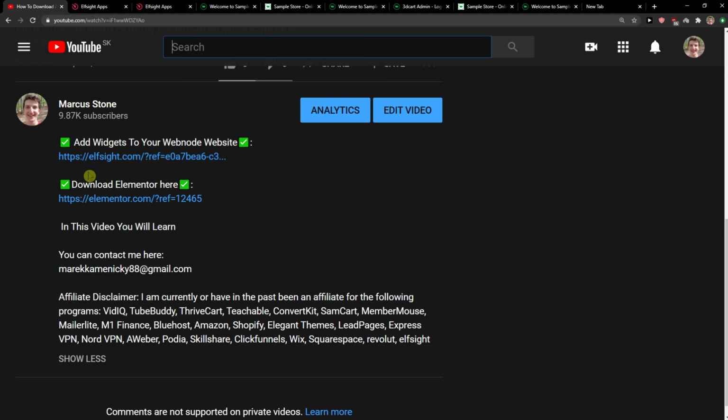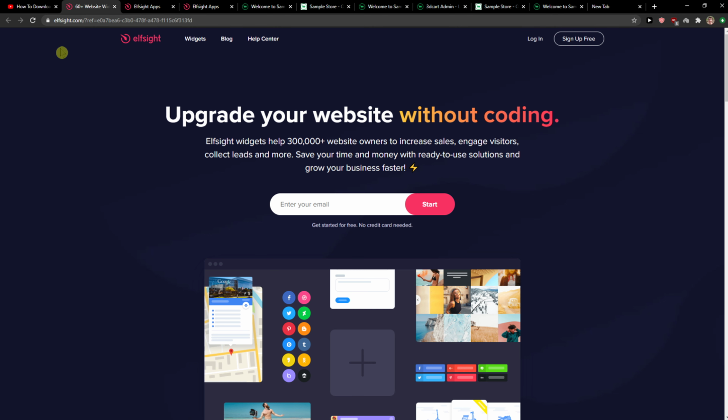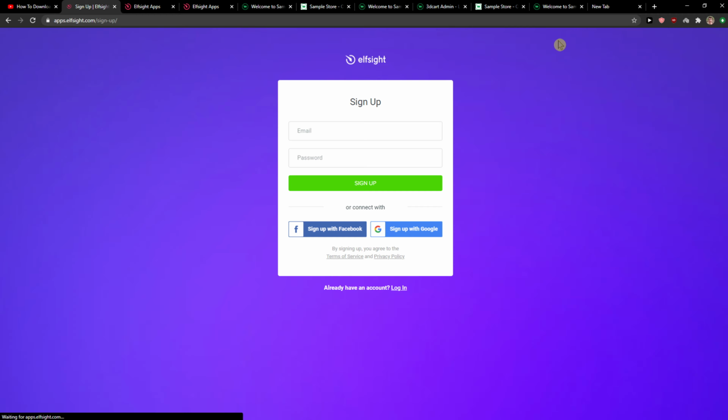So let's start. The first thing you want to do is just scroll down below to the description and click on the link. When you do it, you will get on this site called Placeit. Placeit is an amazing company with a lot of widgets, and one of the widgets they make is a WhatsApp chat. So let's click sign up for free.